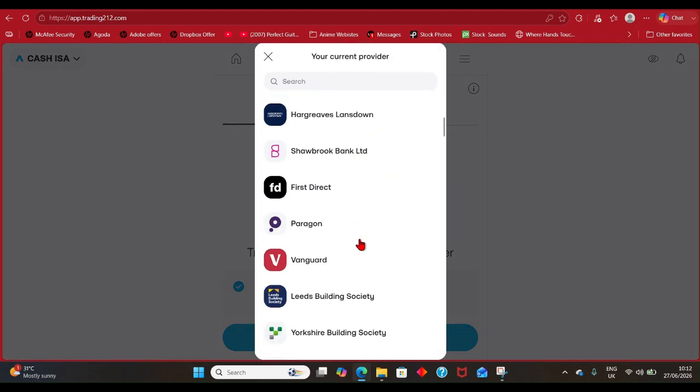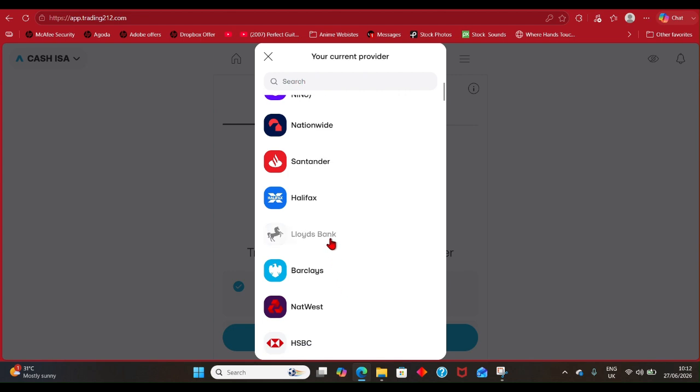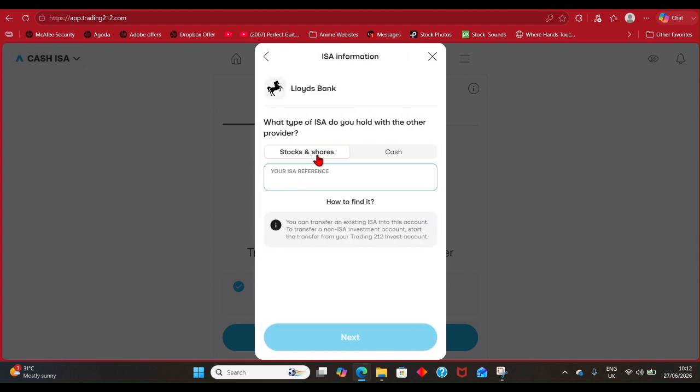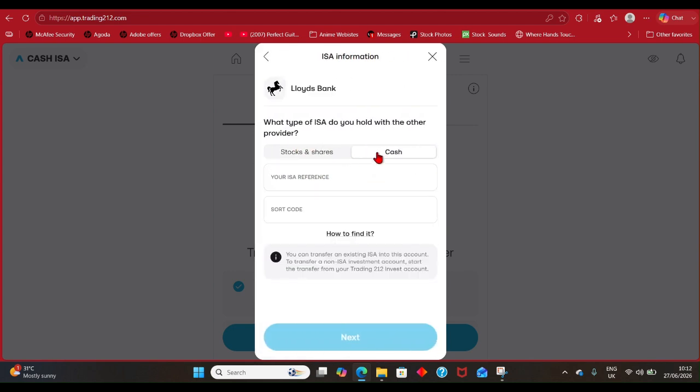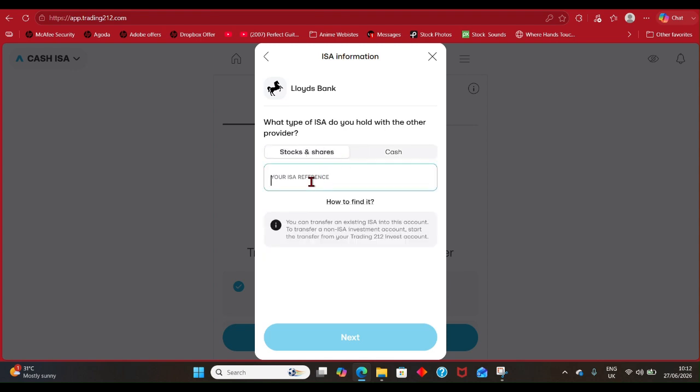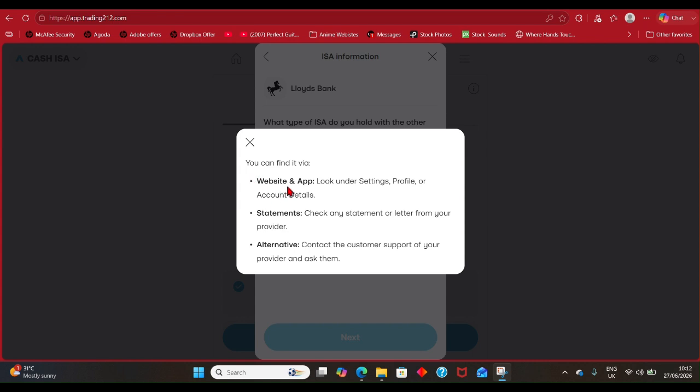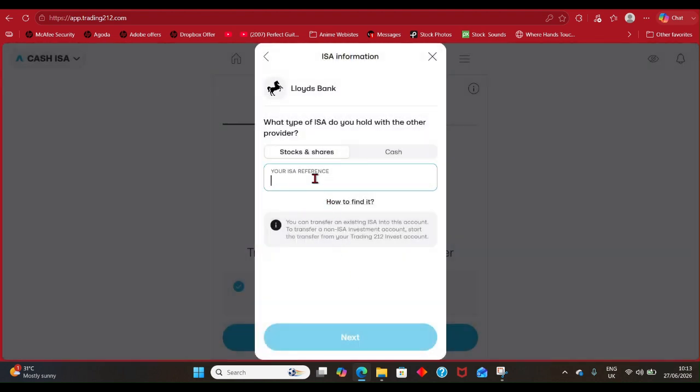And then here we can select a current provider, so go ahead and do that. Then here we will get two options, stocks and shares or cash value. So pick which one you want to do and then input a code. So here it gives us some information. You can check your statements, website and app, or you can call the customer support. So go ahead and put in this.